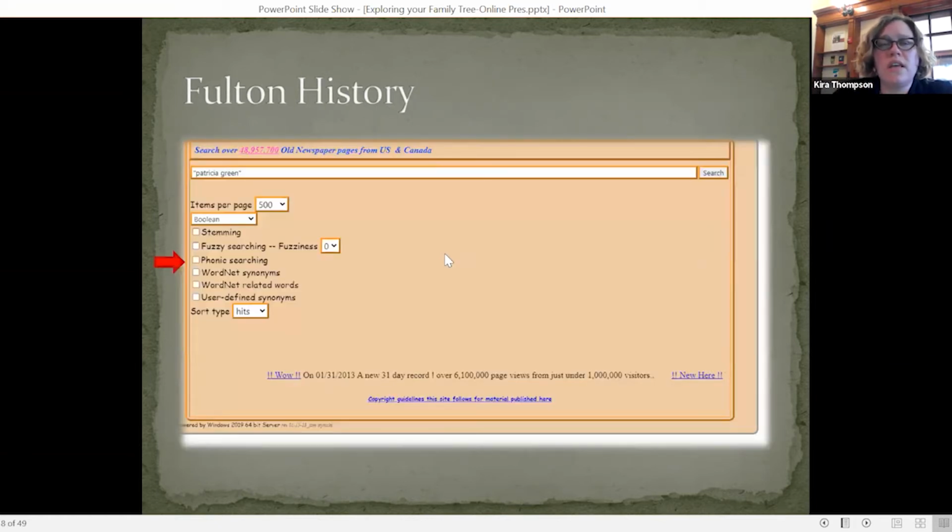This is what the search feature looks like. Like I said, it's a pretty simplistic site. Not a lot of bells and whistles to it. But if you've got family anywhere in the New York area, it's worth coming in here and giving it a shot. There's not a lot of advanced search features. I would recommend for this and for any newspaper or keyword search that if you're looking for a proper name, you put it in quotes like I've done here. Otherwise, you're going to get every instance of Patricia and Green in this entire database, which you do not want.